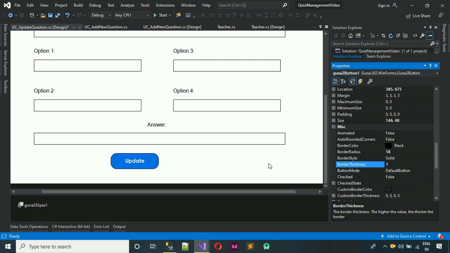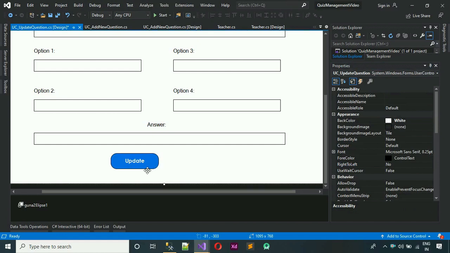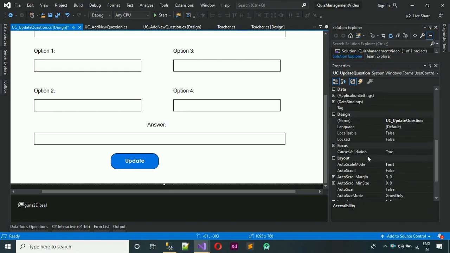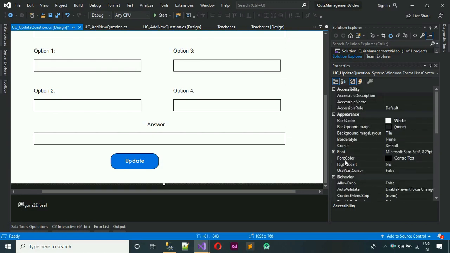And what I want is, when I hover over this, the color needs to change: the fore color needs to be in this blue color, and the fill color will be white. So for that, just move back over here and search for hover state.